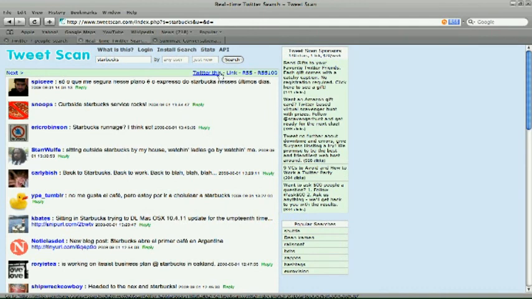From a few of these tweets, it looks like Twitter users are pretty happy with Starbucks. You can send the results of your searches to Twitter as a tweet. You can also link to your results and monitor the same search by putting the RSS feed of your search into your RSS reader. Another tool that's similar to TweetScan is Surmise.